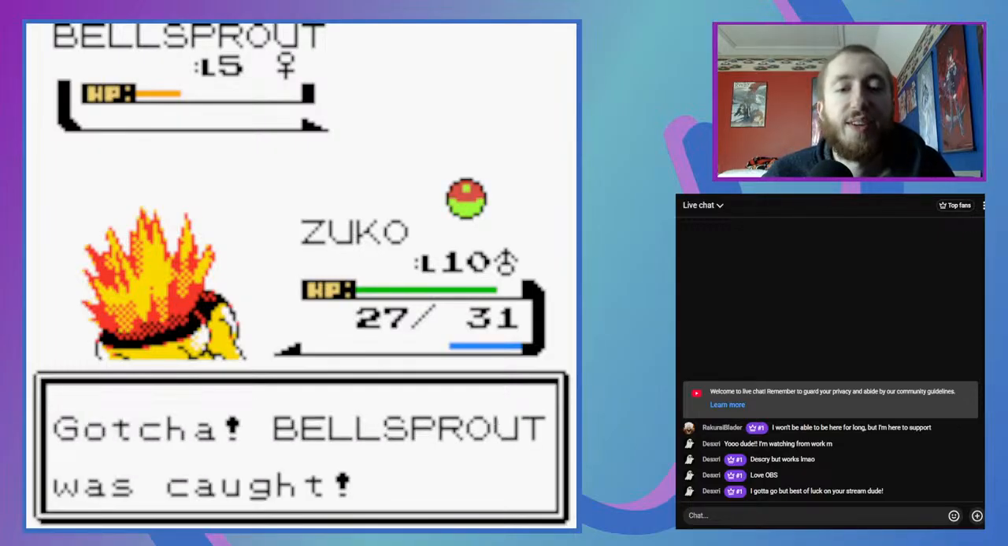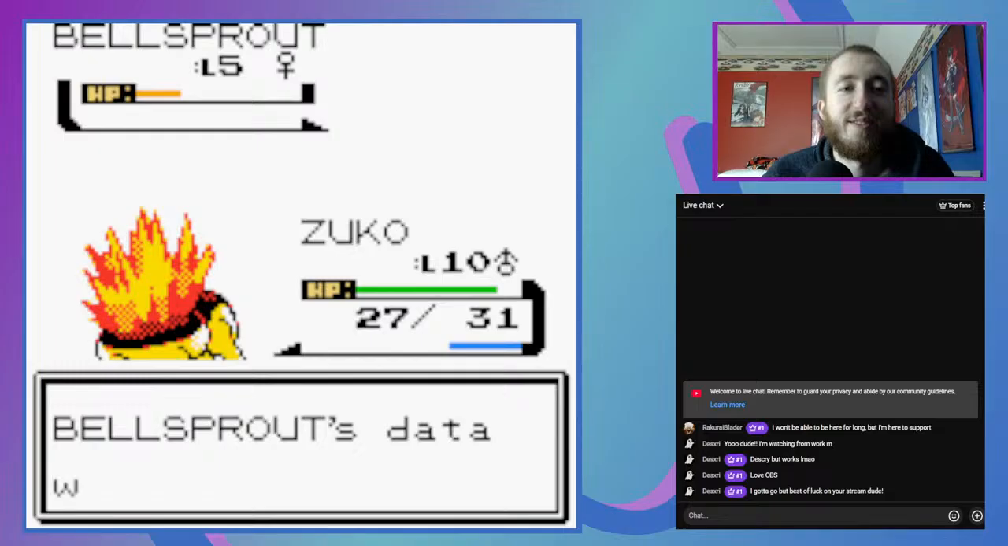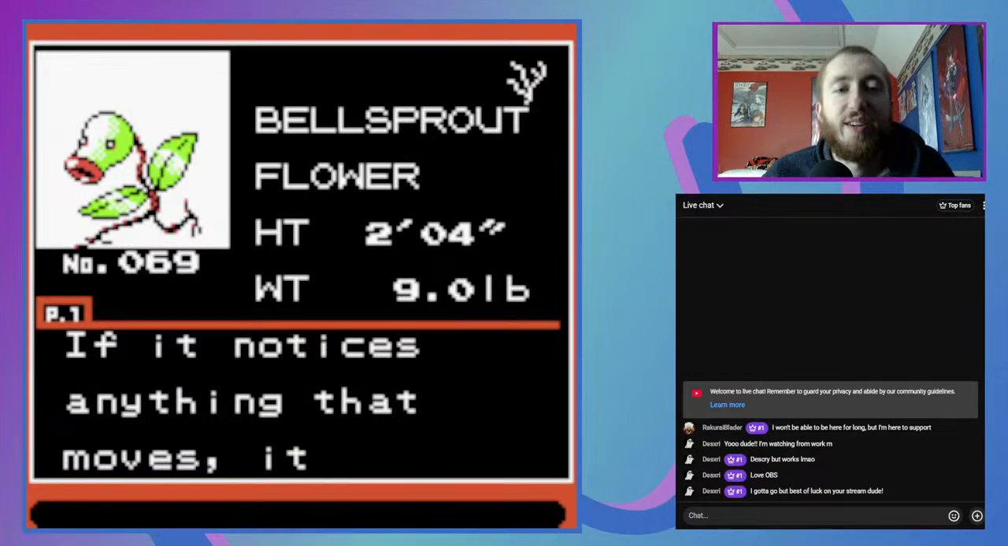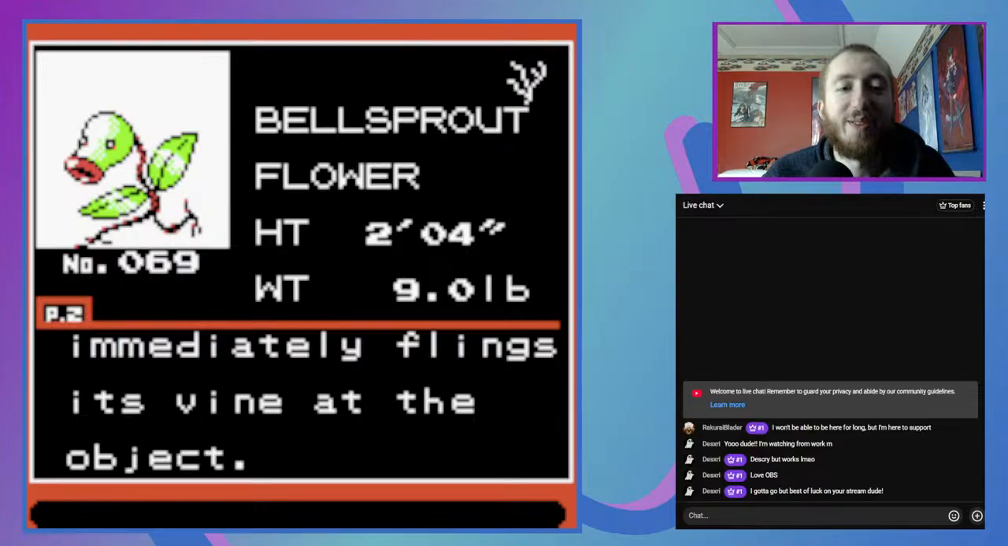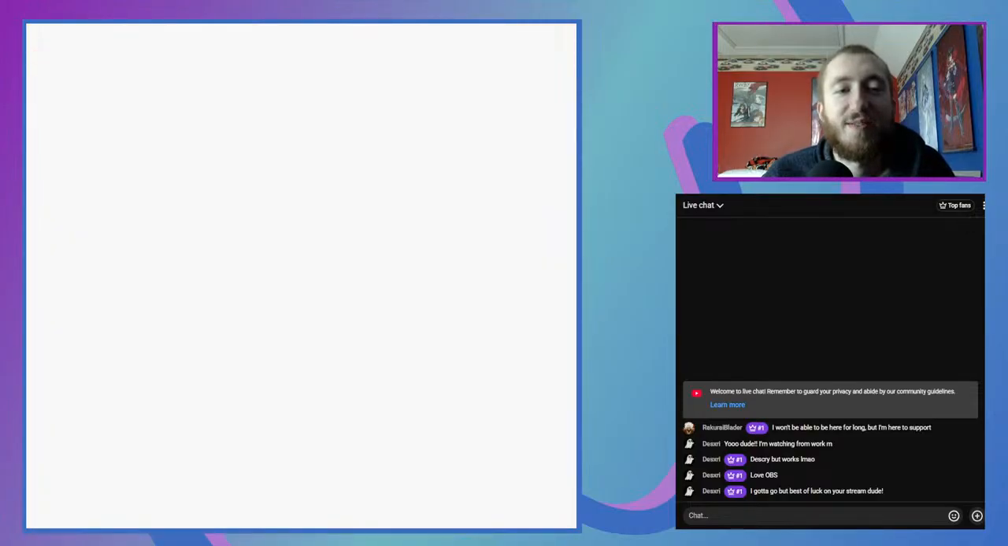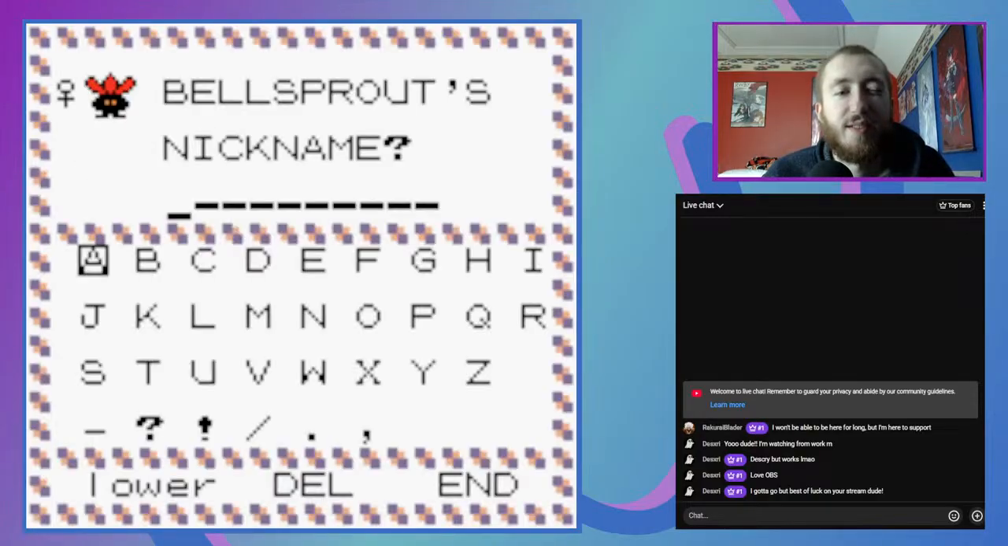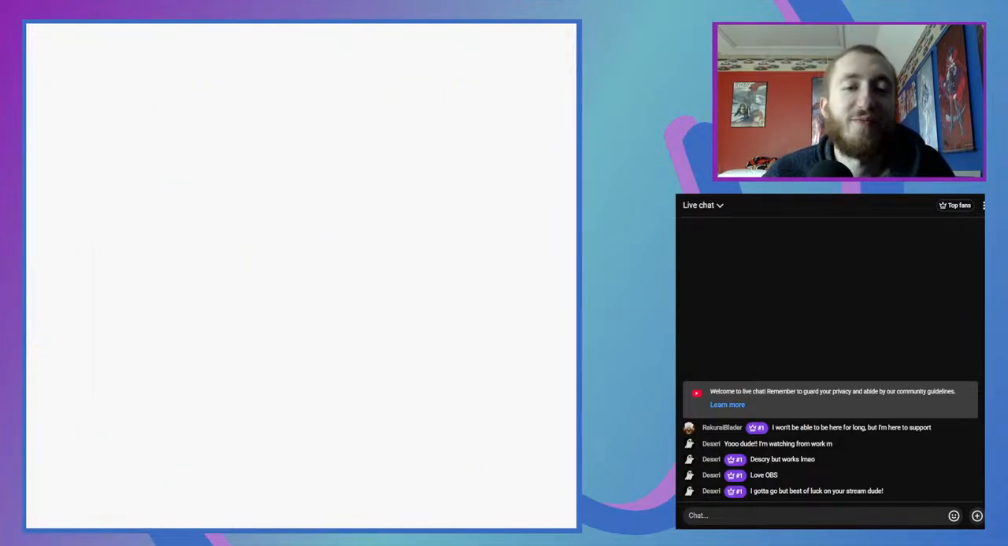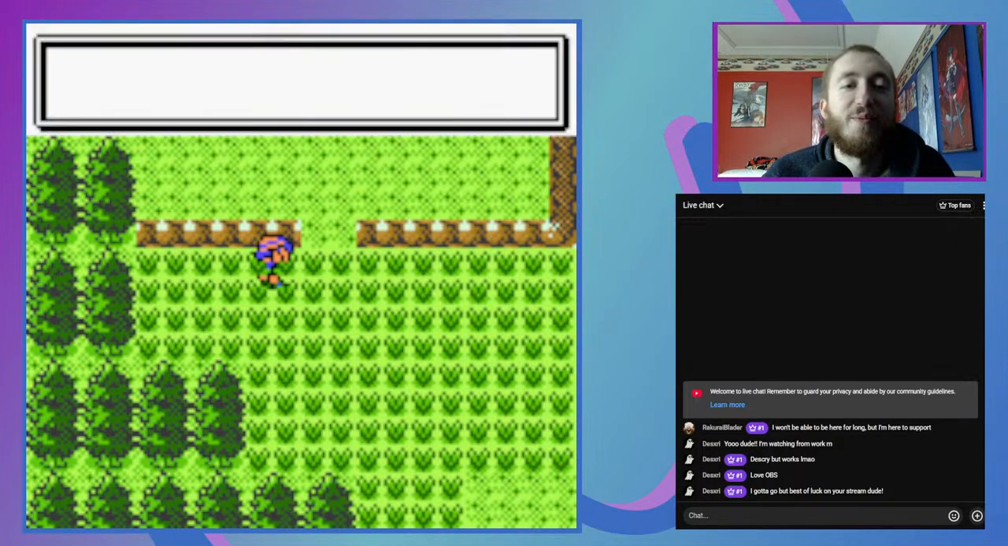Nice. I gotta have something that can use Cut. If it notices anything that moves, it immediately flings its vine at the object. We'll name you Bell. So why not? You're just gonna be cutting things, so.